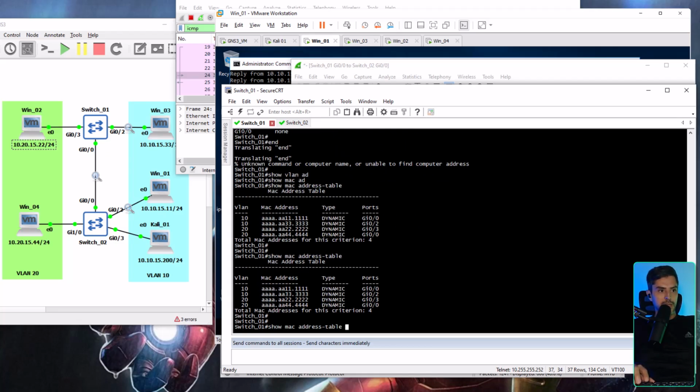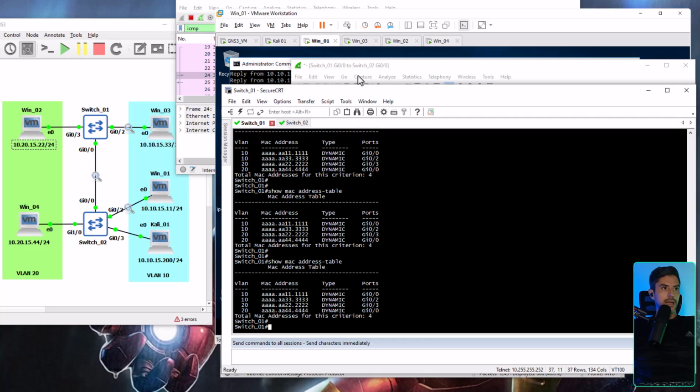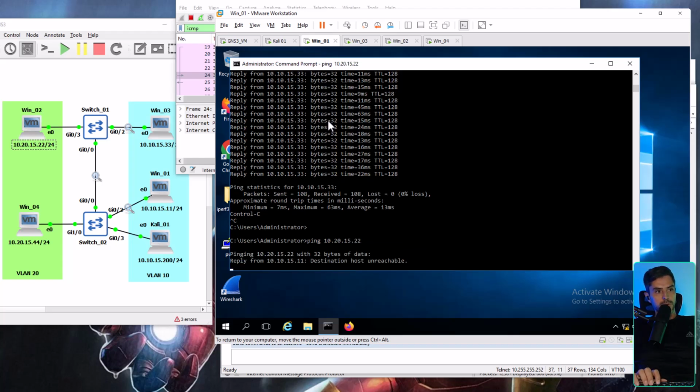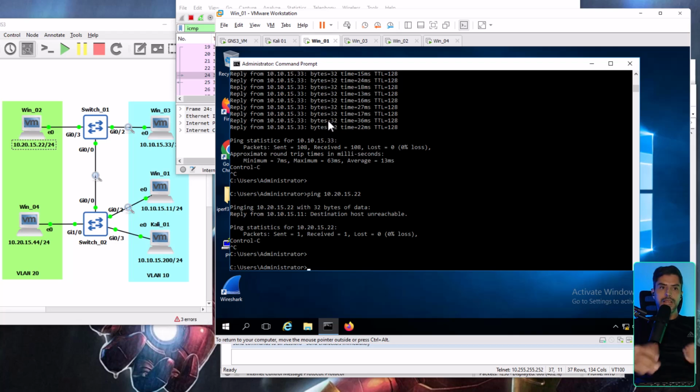You can do anything you want in a layer 2 switch, but for example, I won't be able to ping the 22, for example. That won't happen. Okay, because for that we need a layer 3 device, a router, a firewall, or a layer 3 switch to route the traffic between the networks. Okay, so let's do a quick recap.